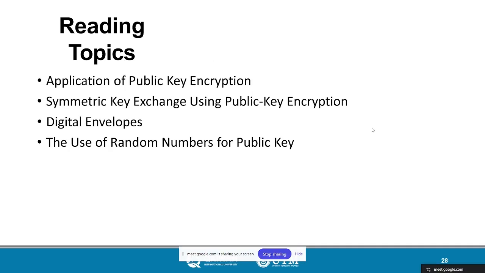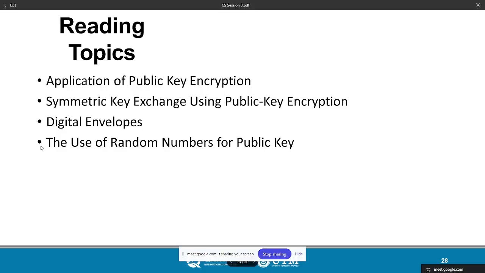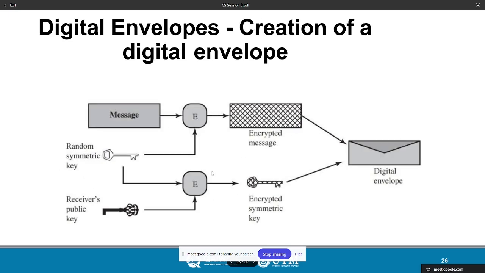You're welcome. Now the reading topics would be application of public key encryption, symmetric key exchange using public key encryption, digital envelope, and the use of random numbers for public key. When did we talk about the use of random numbers for public key? It was in here, the random symmetric key. It was random, okay? And we use the public key of the receiver to encrypt it.